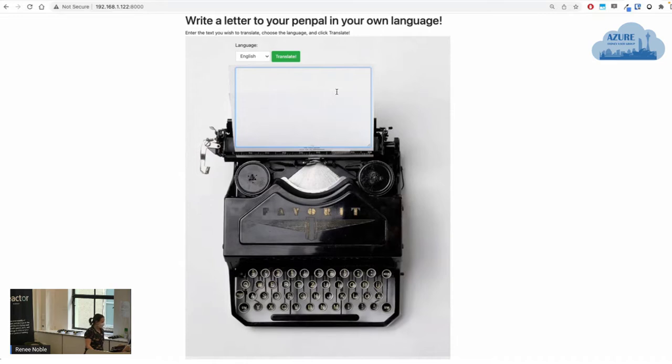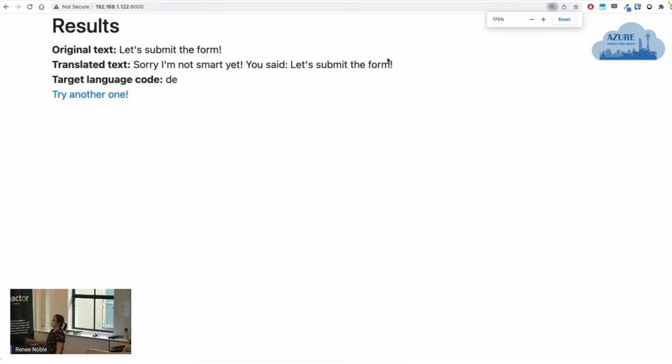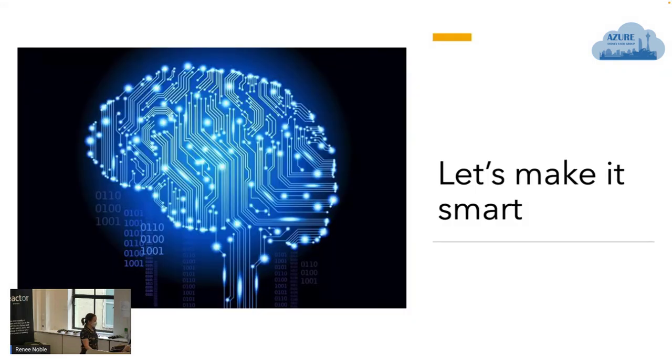So let's give it a go. So we're going to submit the form. We better choose a language to translate it to. And as we said, it's not very smart yet. So we're going to get to that in a second. But our whole Flask web server is working locally at the moment. So let's make it smart.